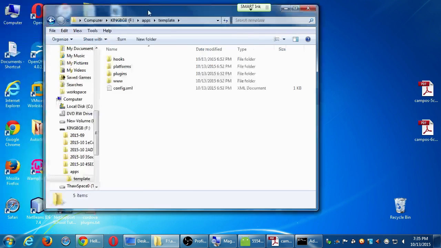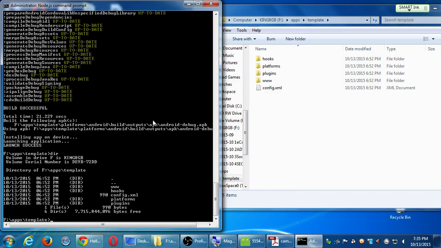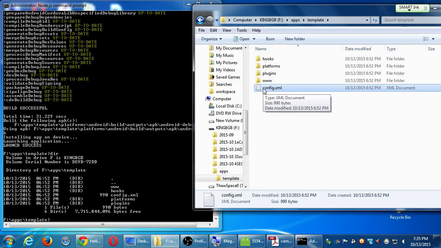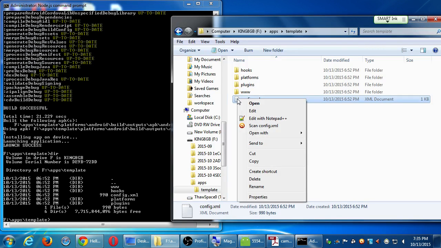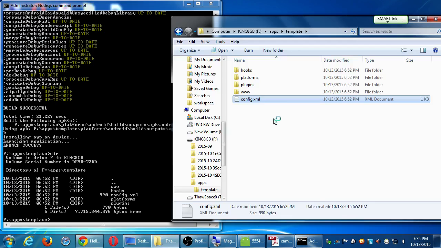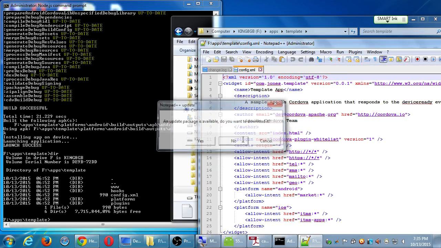And this window here, then, obviously, is a representation of what I'm seeing in the command prompt. WWW folder, hooks folder, config file, platforms, plugins. And now I want to edit the config file with Notepad++, so remember we can right-click HTML files, JavaScript files, basically all code files. We didn't work with XML files last month, but we'll work with them a little bit this month, specifically the config file. So you want to right-click config.xml, edit with Notepad++, and we'll get back to that code editor that we used all last month that we will continue to use this month.